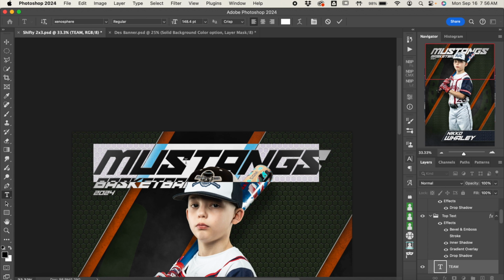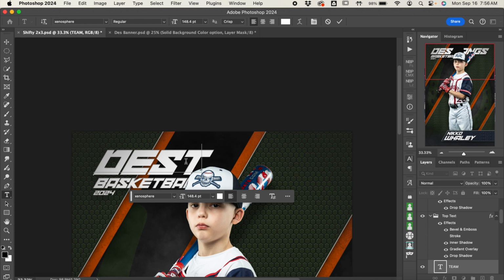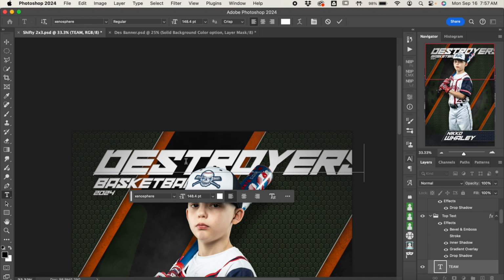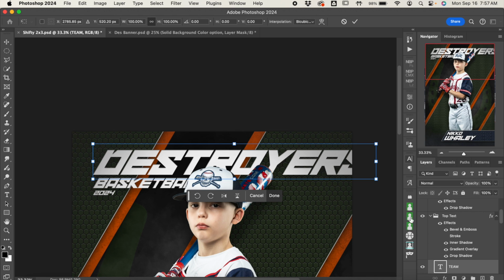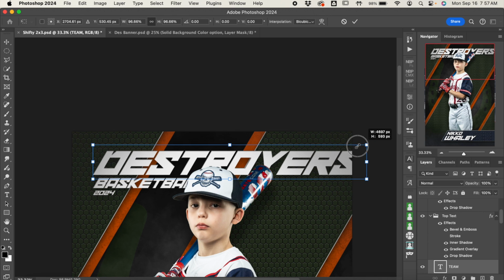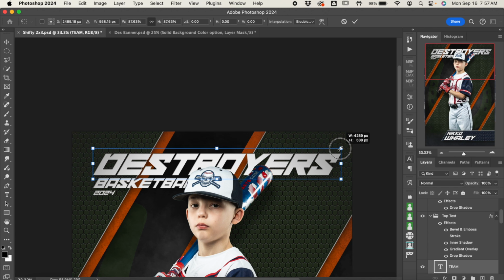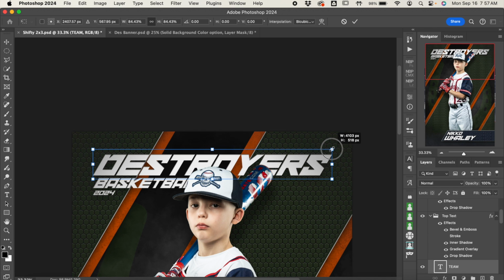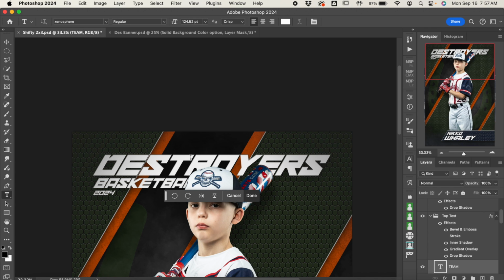Select the Mustangs. This team is called the Destroyers. I'm glad this is doing that. It's a little big. That's okay. So I'm going to Command T on a Mac. I'm just going to change. I'm going to grab this top corner. I'm just going to drag it in until it's about even on both sides. All right, right there. That's where I like it.